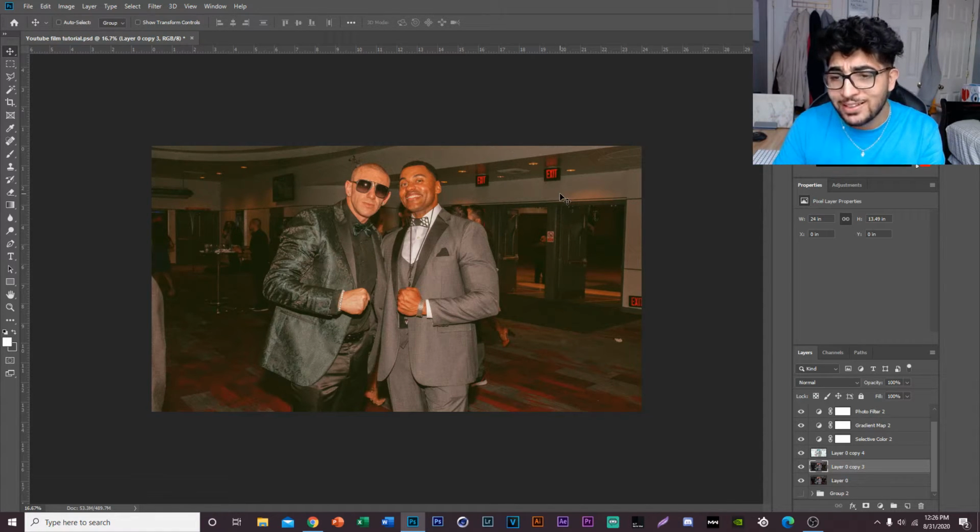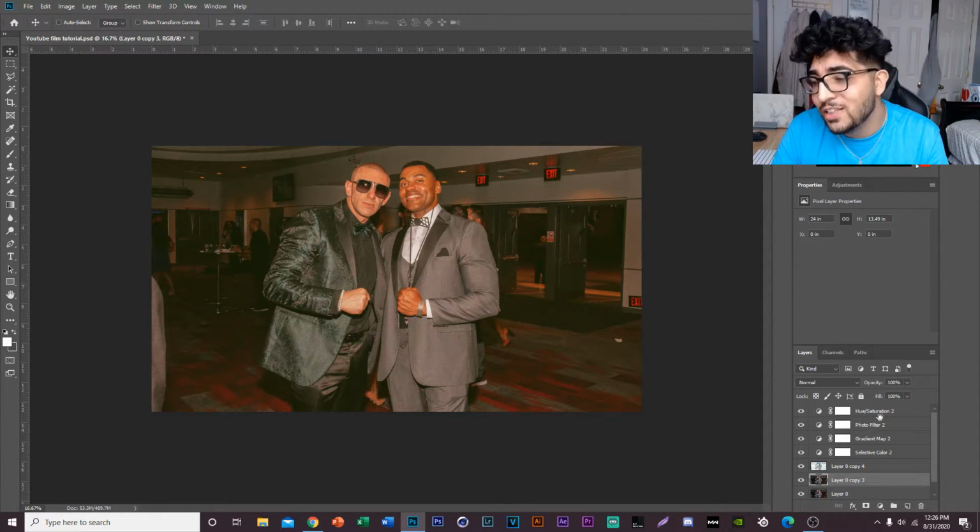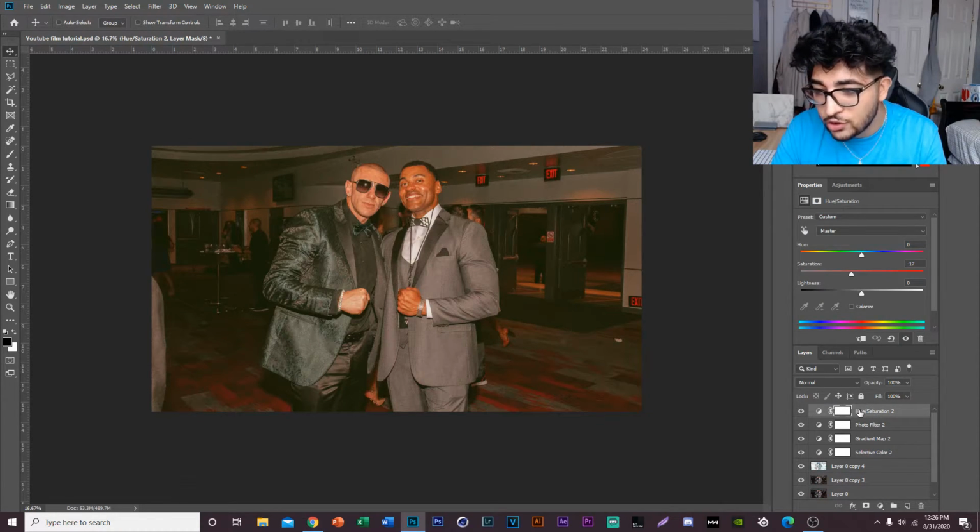It looks more vintage. Last but not least, this is probably one of the most important parts that I don't even know if a lot of people talk about. This is the vignette. So we can click on the top layer up here, the hue and saturation. We're not going to touch it, we're just going to click it there.